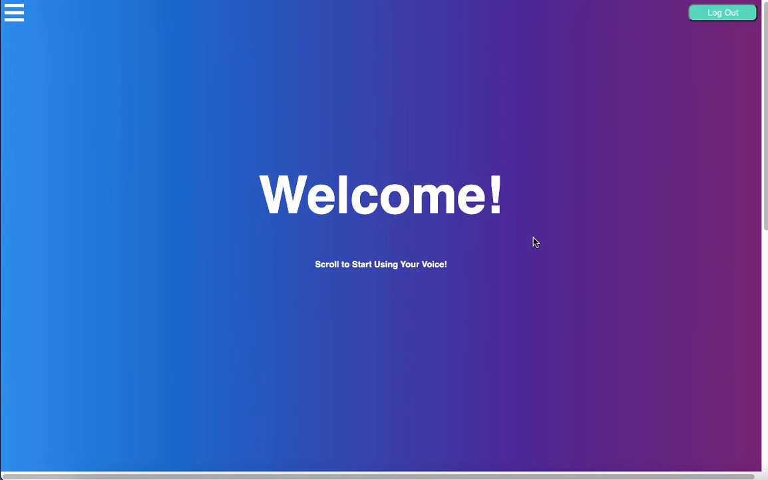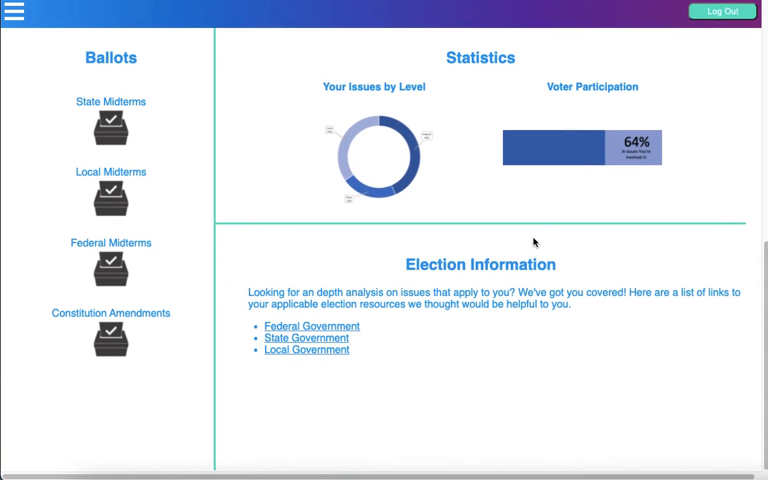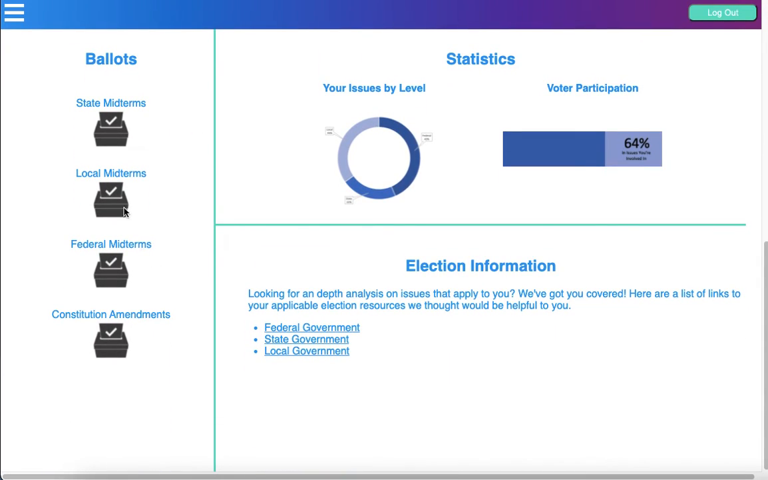Once the user signs in or signs up, they'll be taken to the same home screen where they can see this. They'll be able to scroll down and see multiple things. The first of which is on the left side. It's a section of all the different ballots they have outstanding that they have not already voted with.